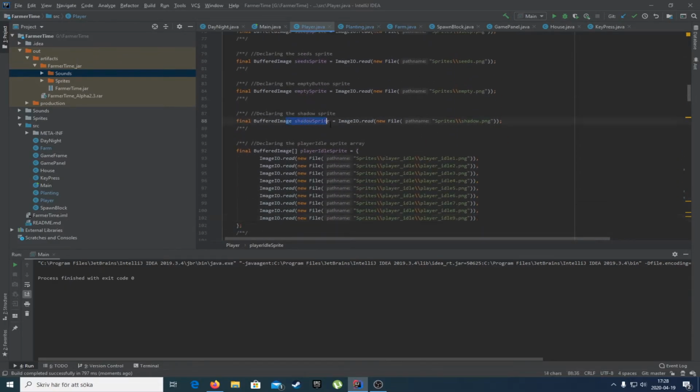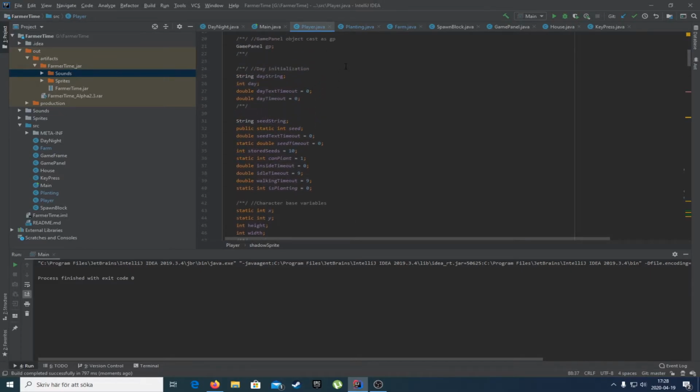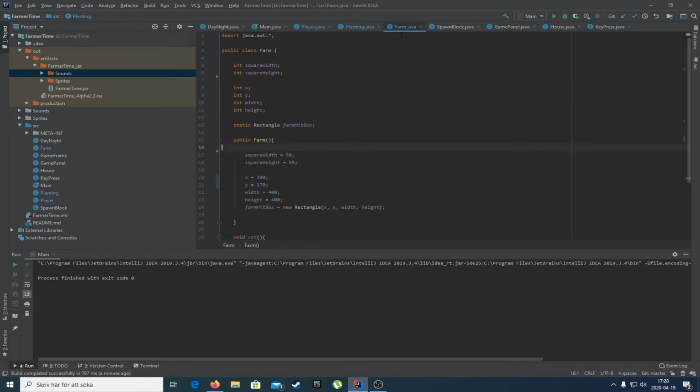Also, as I said, I have the shadow sprite here. That's basically the thing that I fixed with the player script and the planning and the farm script. So these are the biggest things that I'm working on right now.